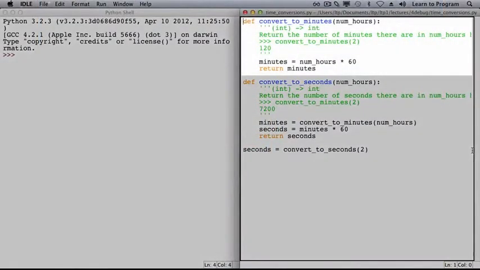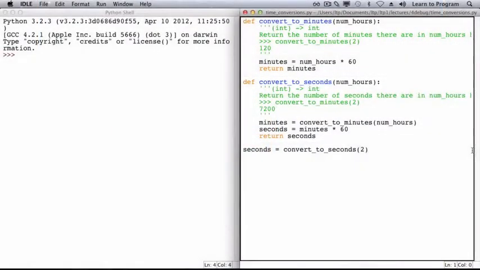The Python visualizer has limitations. It does not allow import statements, and it stops tracing after 500 steps. Idle comes with a debugger, which is a tool much like the visualizer, but without the pretty pictures. Here we see functions convert to minutes and convert to seconds, which we explored in last week's lectures.